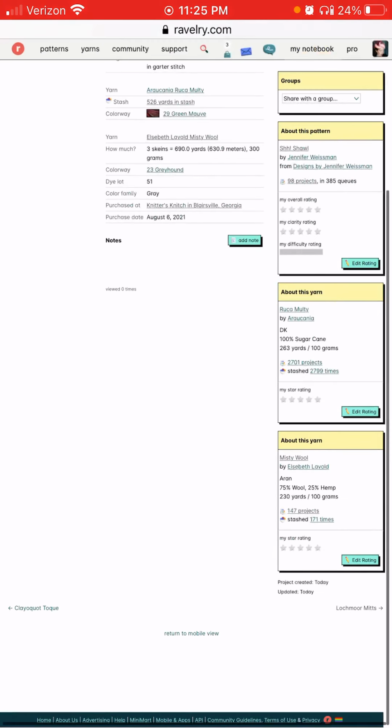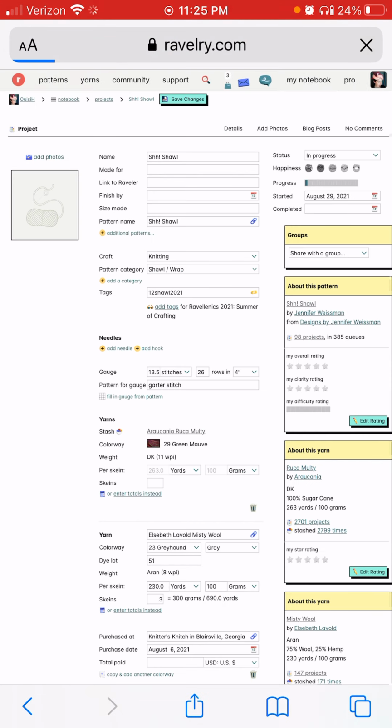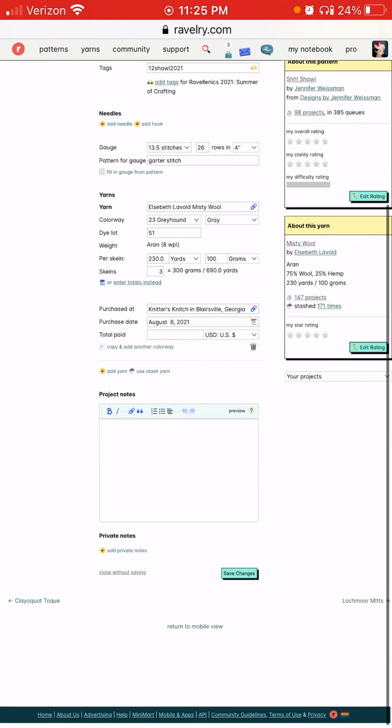Hey, that one didn't leave. Yeah, I've still got to delete that one. Let's delete that. Did you not delete? Yeah, I want to remove that yarn. There we go.